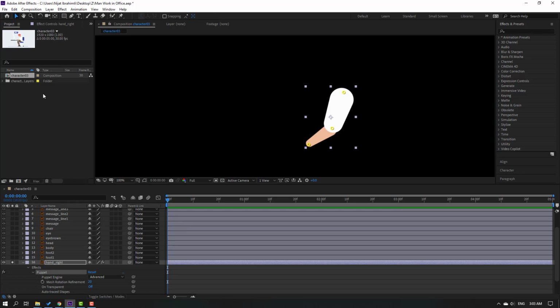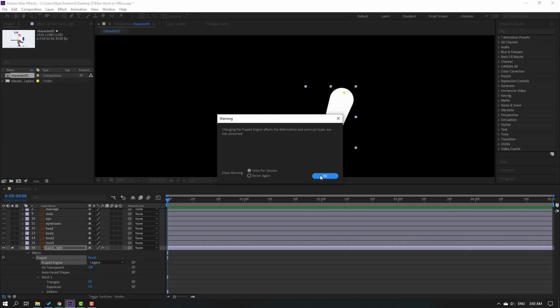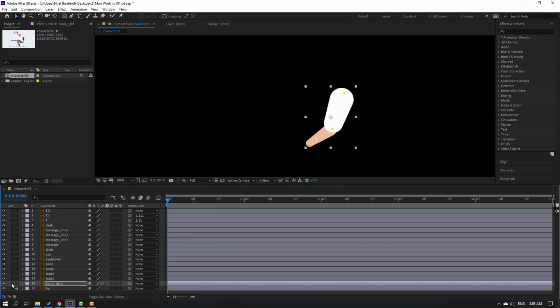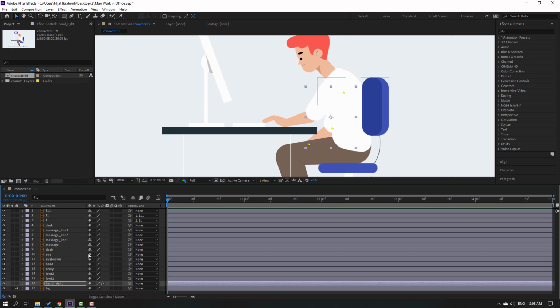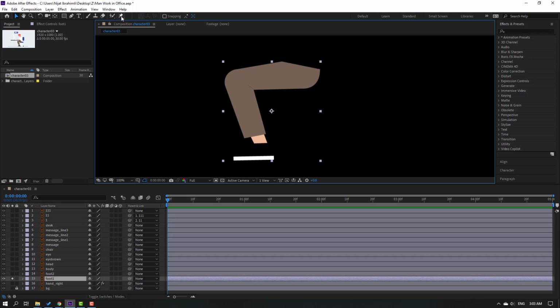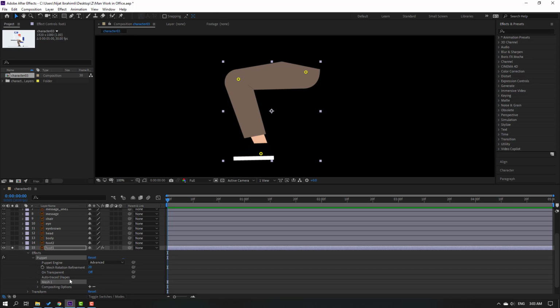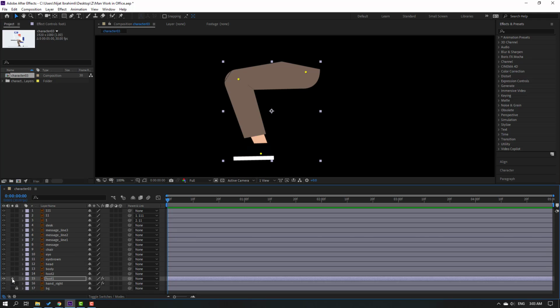Click selection tool and go to puppet, change puppet engine legacy, click OK, and let's select this foot 1, go to solo and make again one puppet here, one here and one here. Click selection tool and change puppet engine legacy. Let's close settings and unsolo.